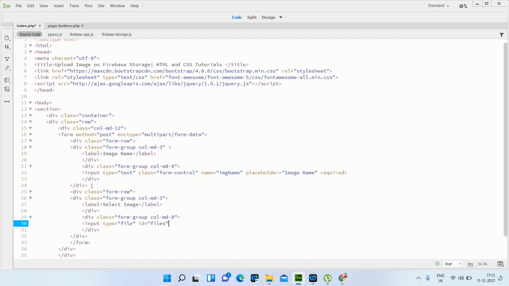The name is img doc. It is also a required field, so set it as required, and set the class as form-control. Then close this one. Just save this code and run it in the browser. I'm going to refresh for the first time. This is my form.